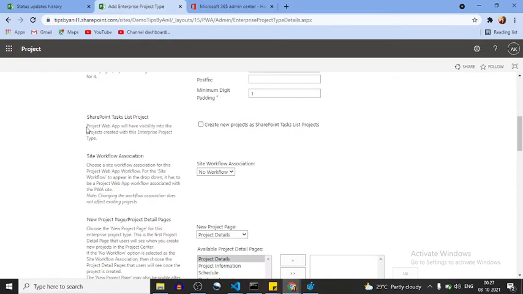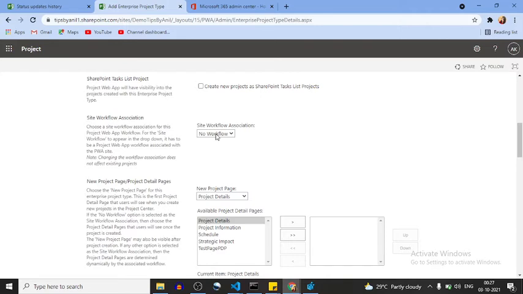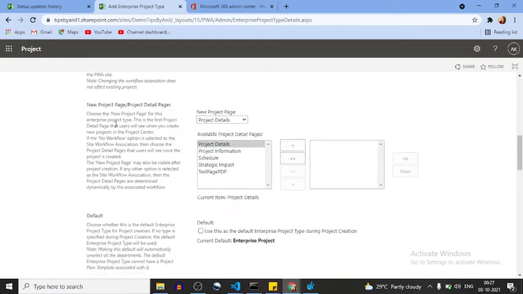This is a different story we will discuss if you want. This is something like a SharePoint task list project. Okay, and here is site workflow association. So if you have any SharePoint project web app site workflow, that will come up in your drop down. You can add from here. And here are the new project pages, project detail pages, project information pages. Means whenever a user creates a new project, the project detail page will be the default page. Okay, now here the test page PDP is coming over here, as we have discussed.